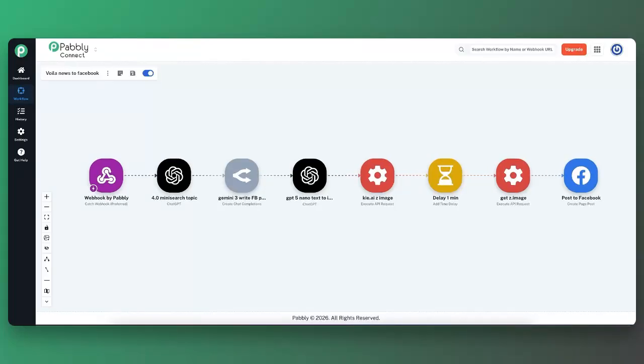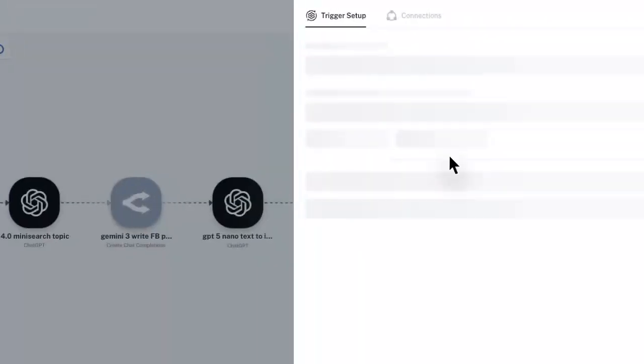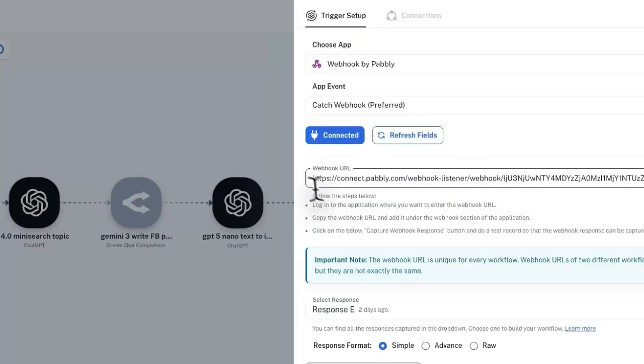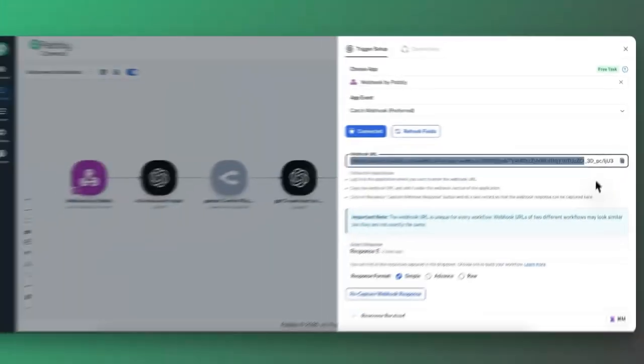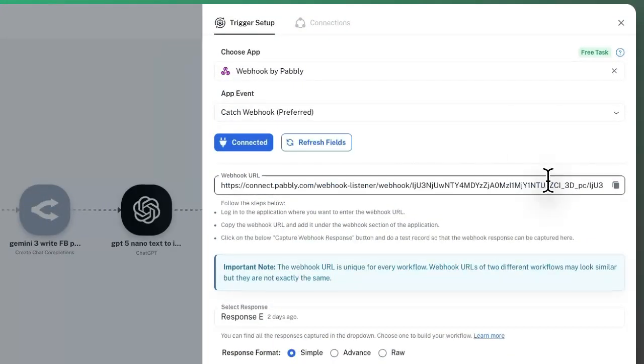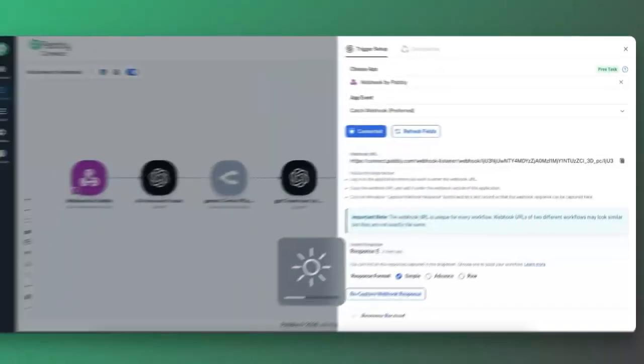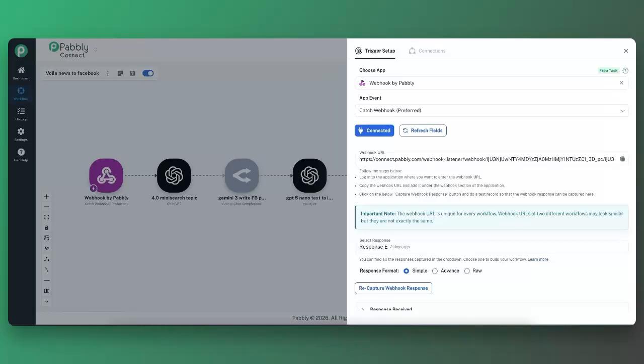We are getting the information from Voila by using the Pabbly Webhook. So we got the URL from this one, Webhook URL. This is automatically generated when we create this Webhook, and it's also unique for everybody. Let's move on to Voila and see how we actually configure Voila to send information to Pabbly Connect.